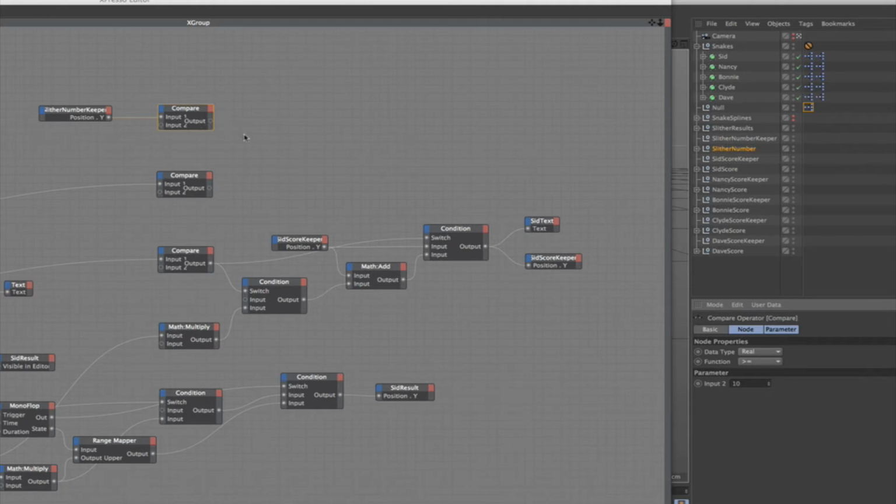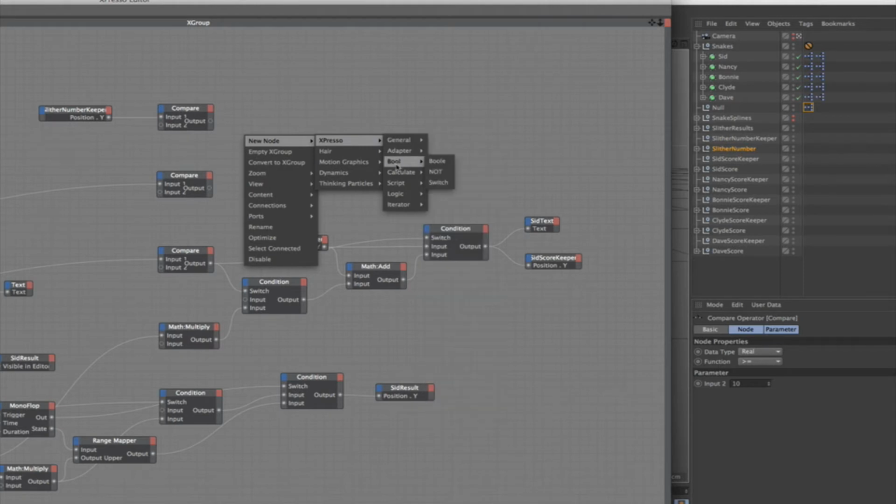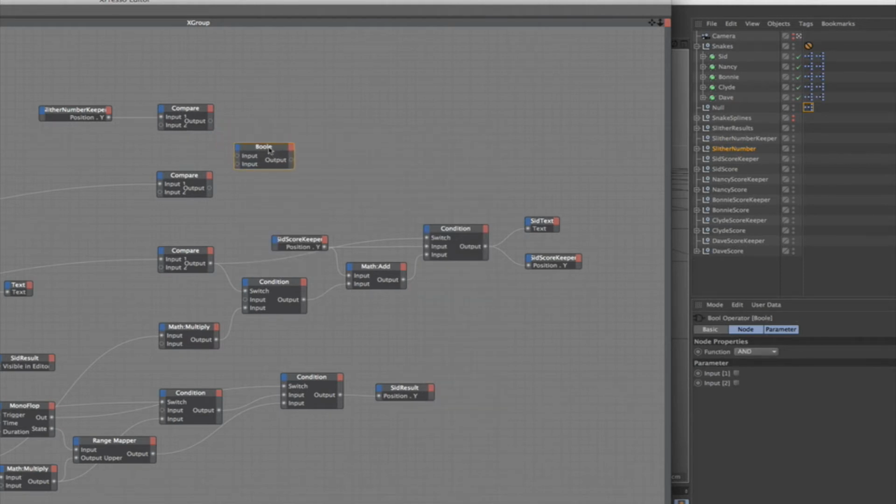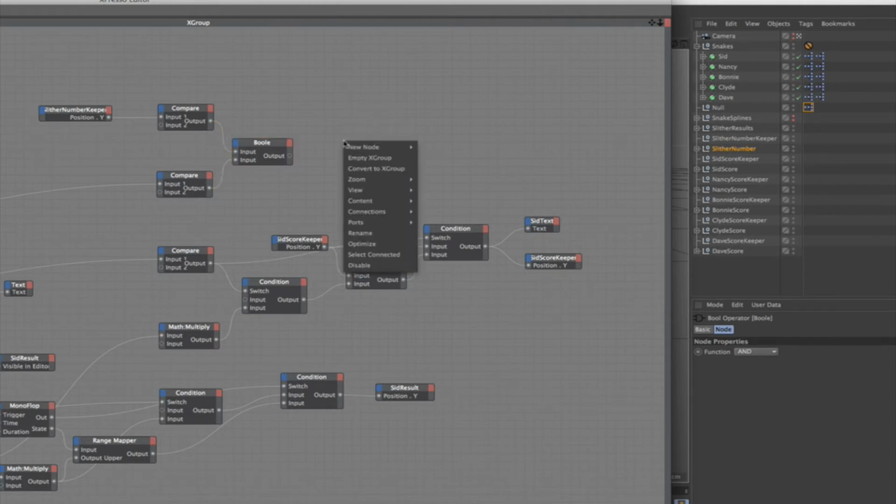The next thing we need is a bool, and we need it to be an AND, so we don't need to alter its function. And we're going to plumb both of these into our bool. So what's going to be happening, this is the first part of it. We're saying when our frames are 0 and our slither number is greater than or equal to 10, that must mean that we've come to the end of 10 races. So that's what we're finding out there. So if this bool is satisfied, we know that we've come to the end of 10 races. That's the first little piece of this done and explained. Moving on from there, we need a monoflop.